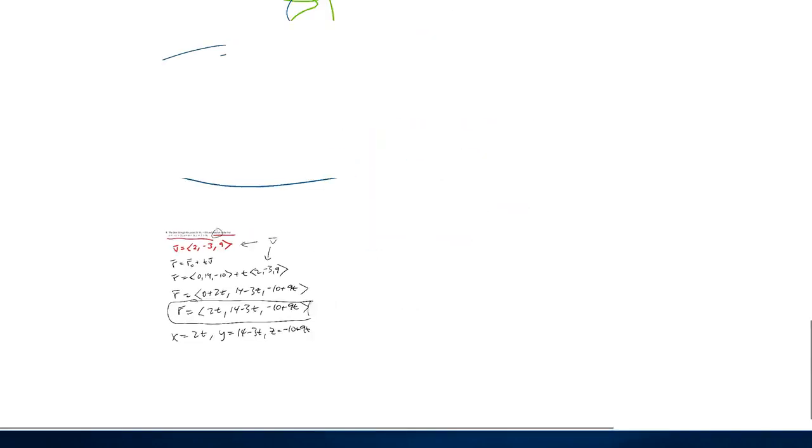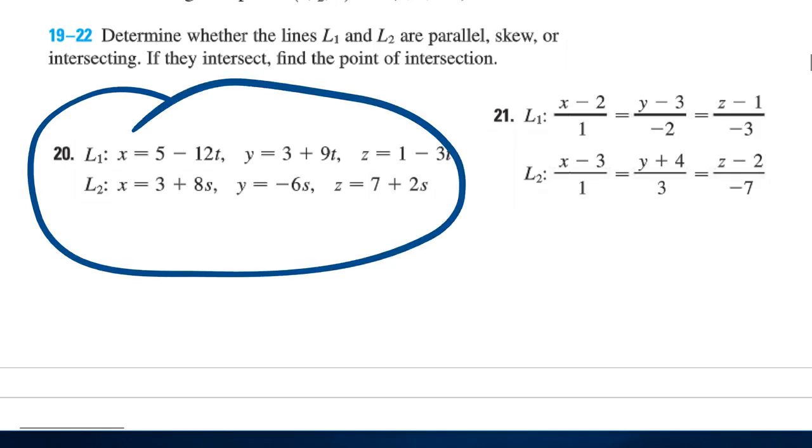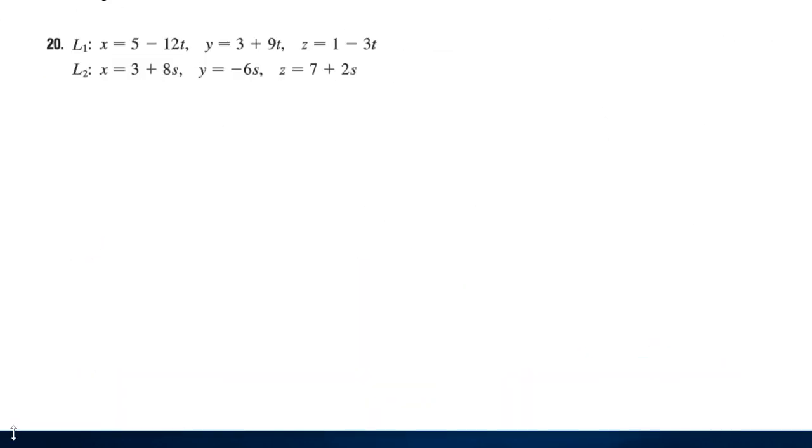Okay, so now let's try another problem. All right, let's go back and look at the problem set and see what we got. So let's look at this. All right, so I'm going to look at number 20. Let's try number 20. All right, so let's pull it over. All right, so here we go.